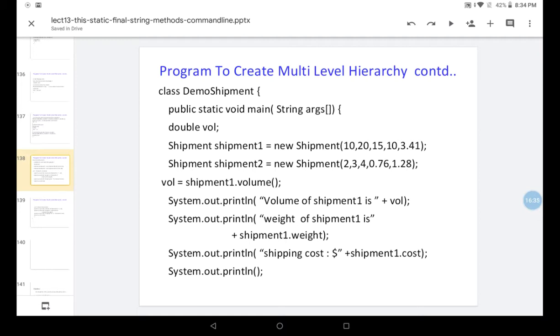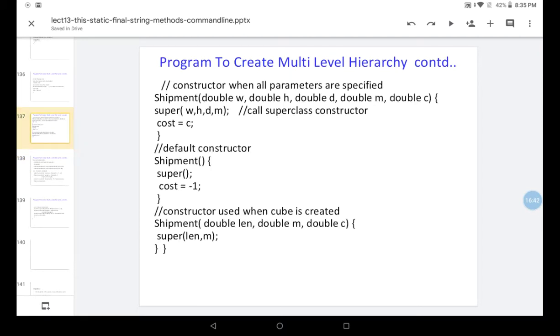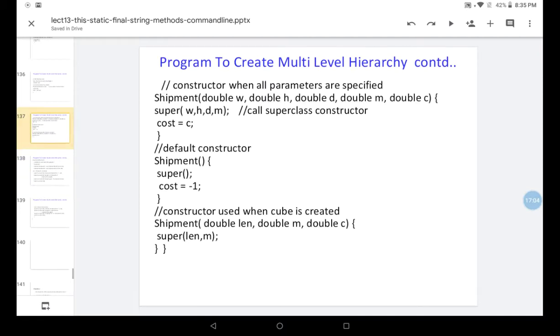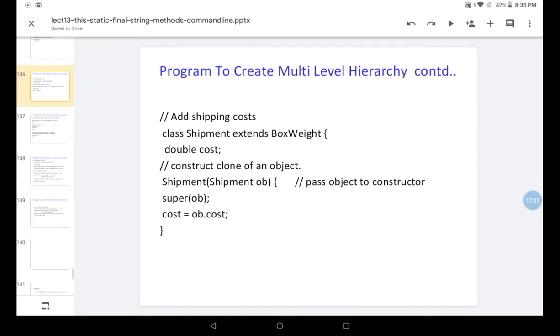So volume is equal to, let's see what this is: double width, height, double d, double m, double c. Next we are finding out the volume. How will it get it? shipment.volume. What does the volume method do? Let's see what volume is.